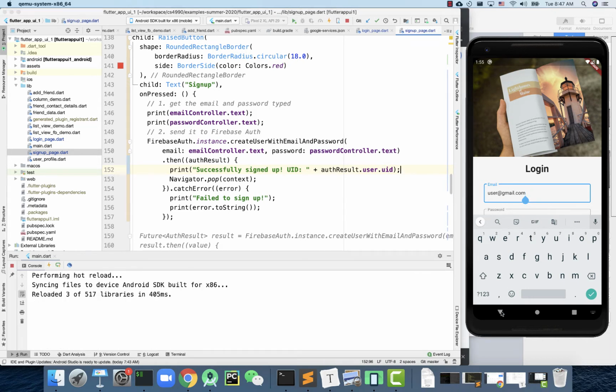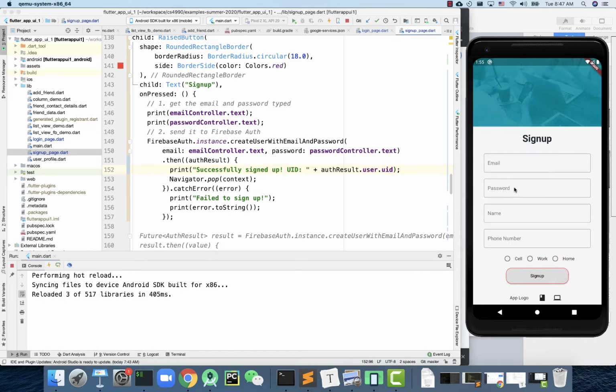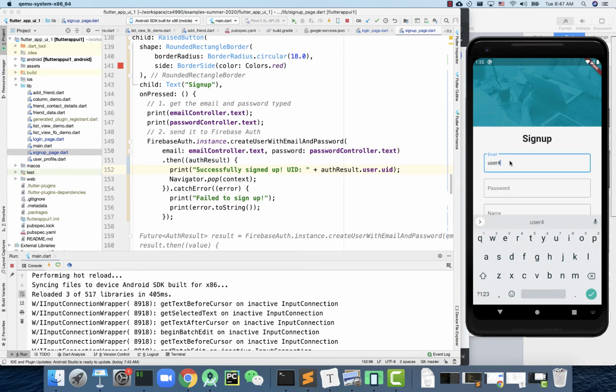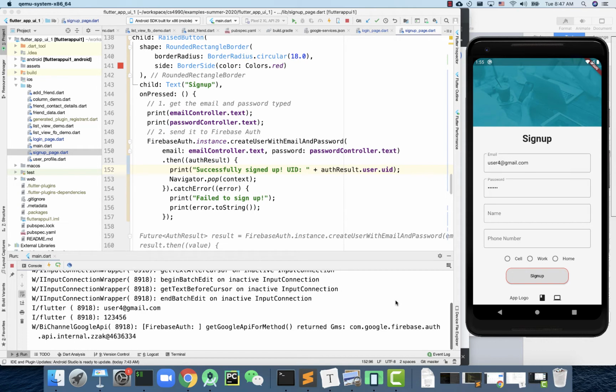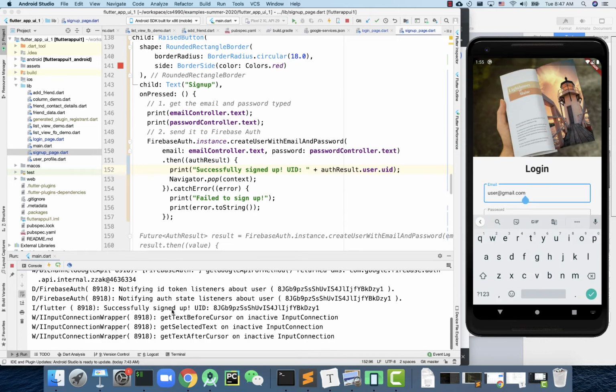This time I'll try the sign up with another user, user4@gmail.com, and the password 123456, and then click on sign up. This time it was a successful sign up, and here is the UID. That's how you can grab this value.